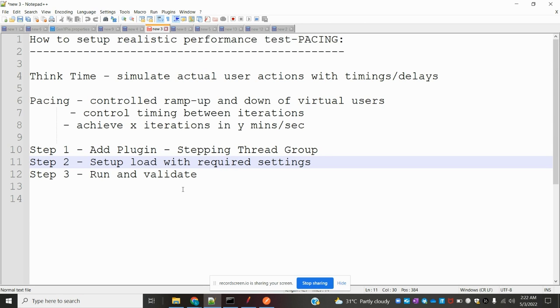Meaning, whenever they hit that user, how many iterations and how many minutes and so on, we can control using this pacing. To do that, we first have to add the stepping thread group, which is a plugin. After that, we need to set up some required settings, and then we run it.